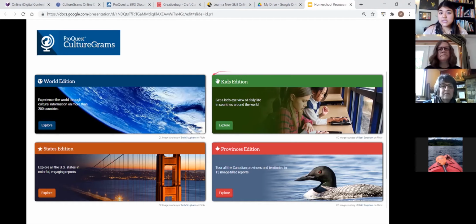And just so you know, the Kids Edition and the World Edition are very similar. All the content is the same. The only difference is the way the content is presented. The Kids Edition is tailored for the K through 5 age range, while the World Edition would be more suitable for older independent readers, middle or high schoolers. And from my own use of it so far, the photo and video content are all the same for both versions. At the bottom, you'll see other pathways here for learning about states or provinces.